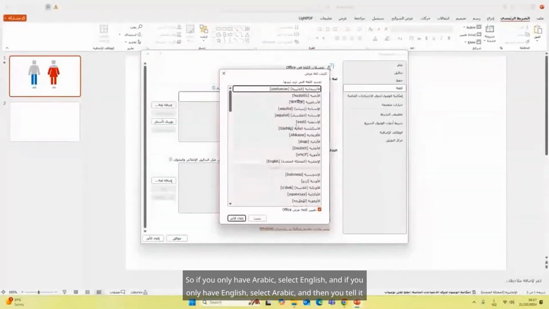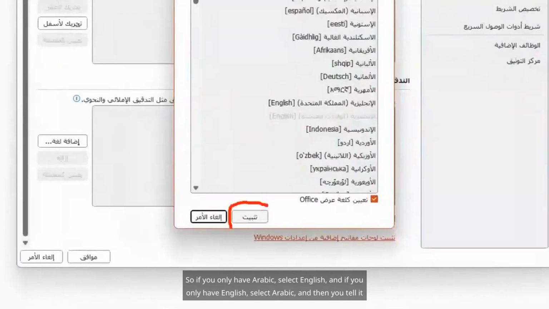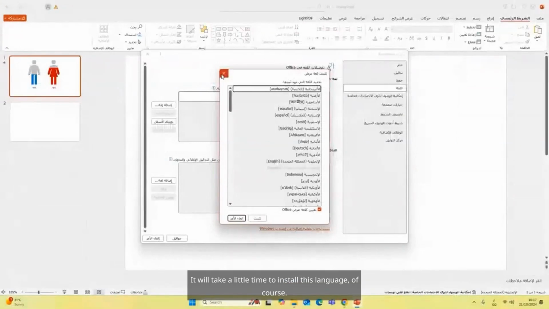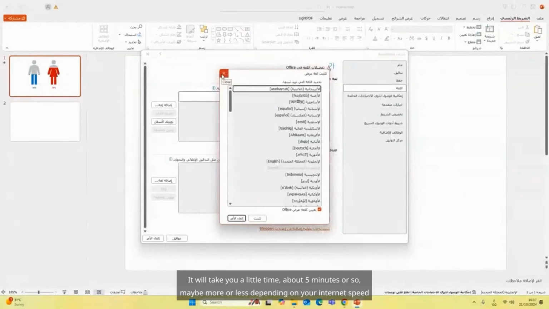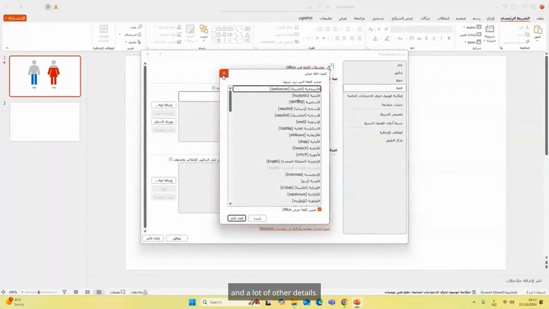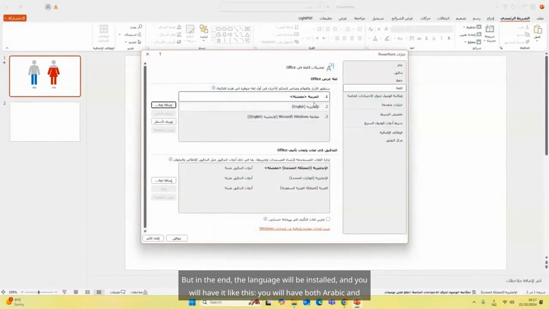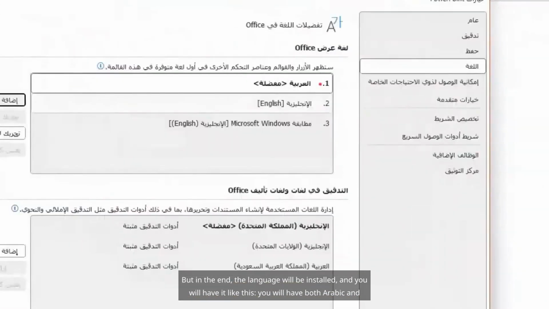So if you only have Arabic, select English, and if you only have English, select Arabic, and then you tell it to install. It will take a little time to install this language, about 5 minutes or so, maybe more or less, depending on your internet speed and other details. But in the end, the language will be installed, and you will have both Arabic and English.